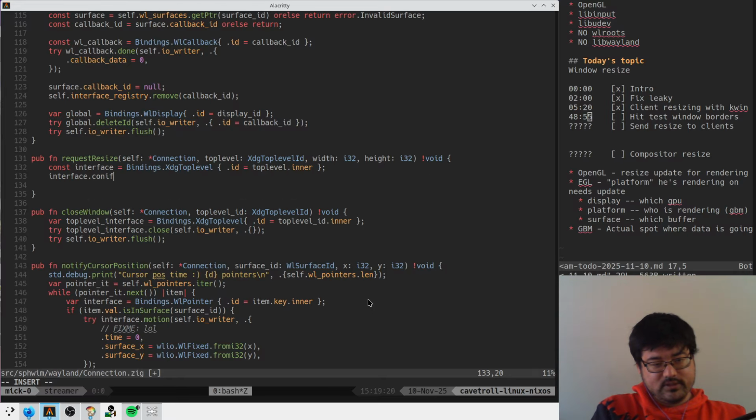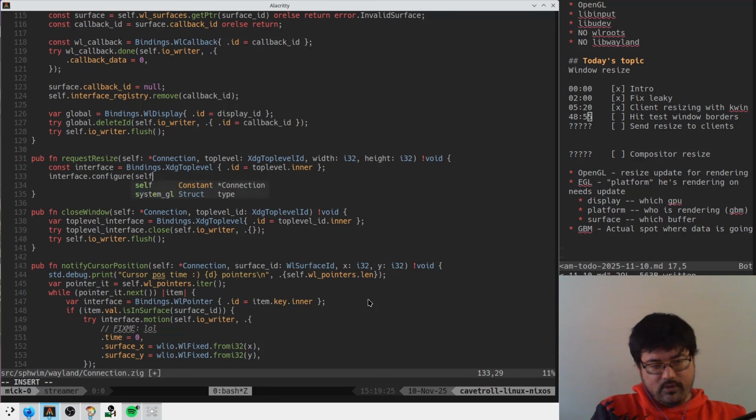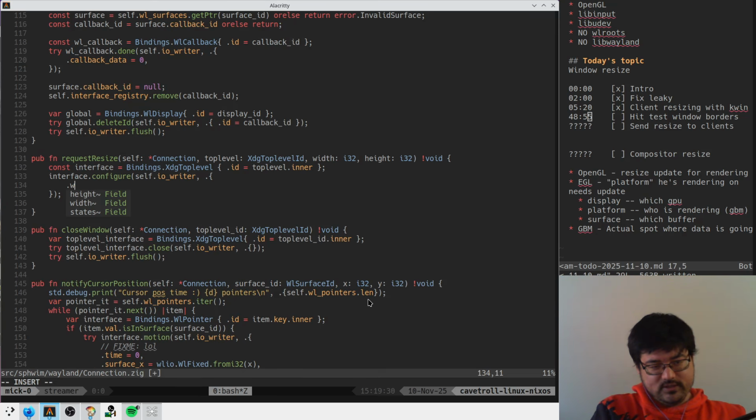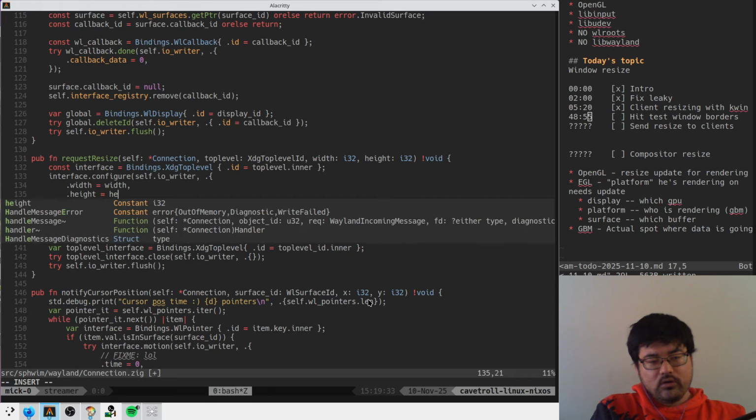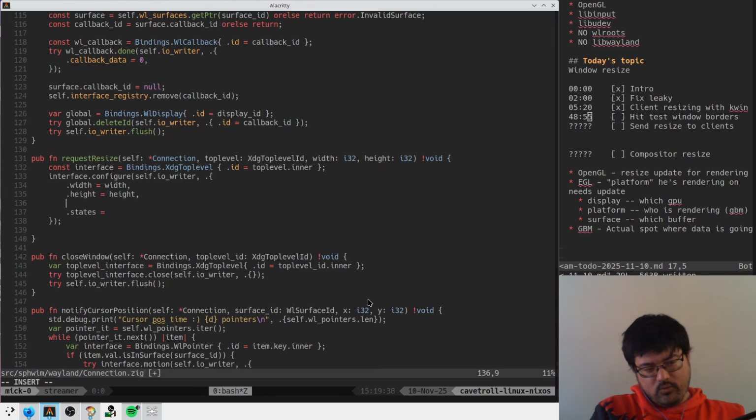Then we say, could I please configure this with my writer. I'm going to say I want the width and height to be these things. And we need to say states here. So for now, we're going to hardcode these because we don't have enum support in here. What was it, 3 and 4? I think that's what we saw somewhere.